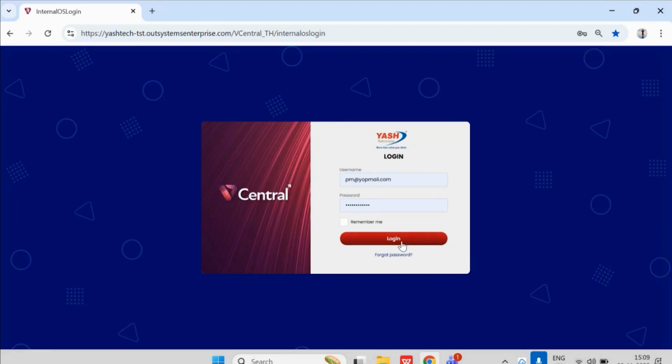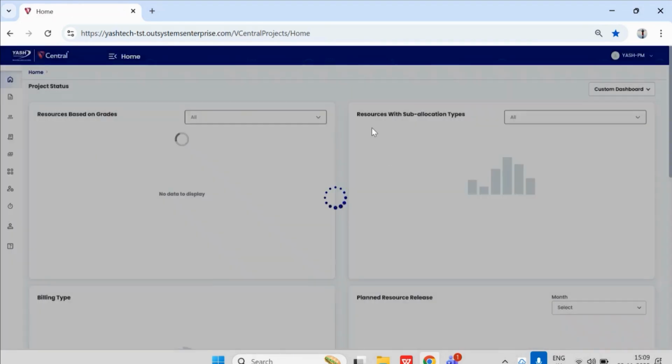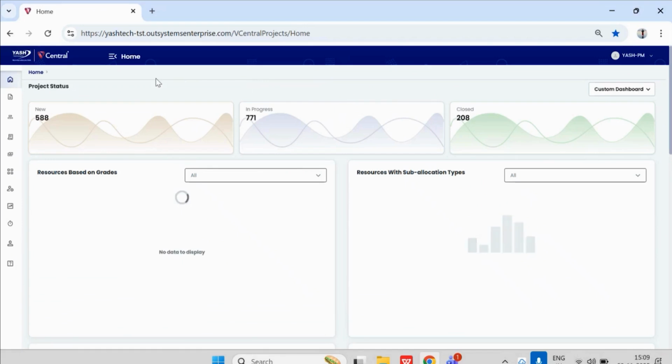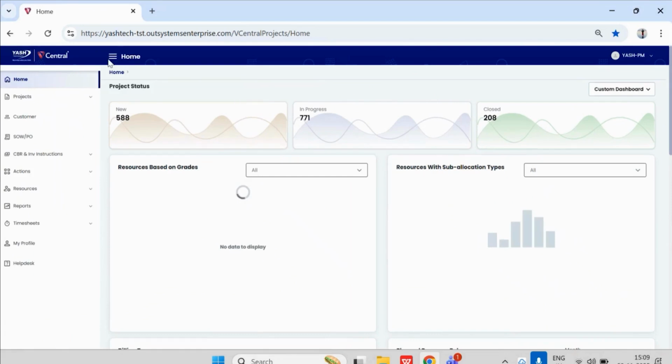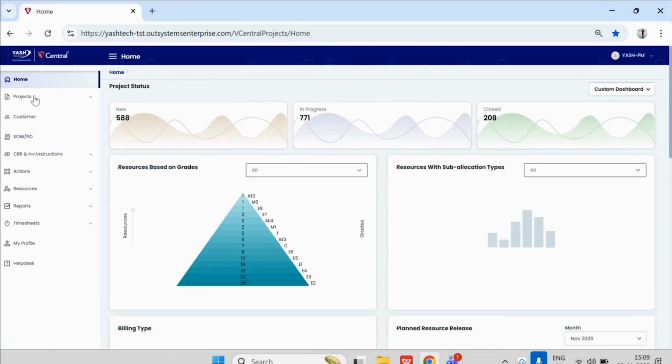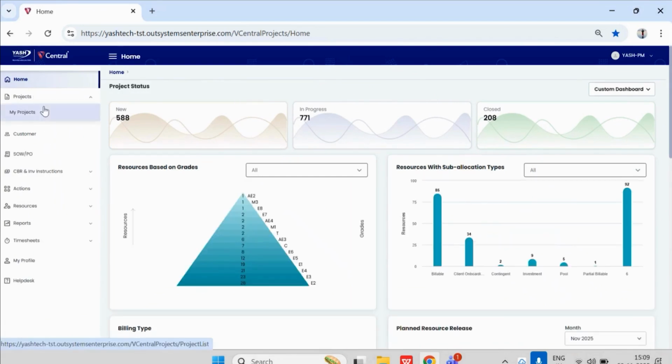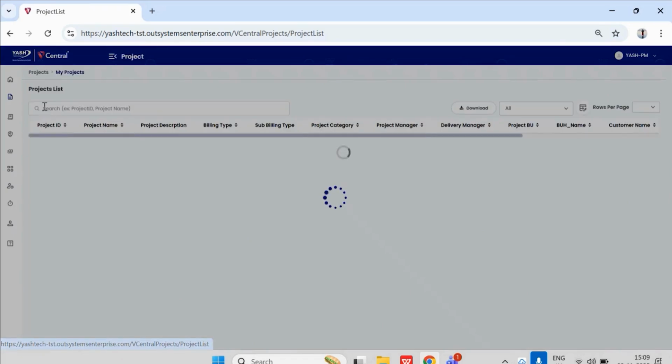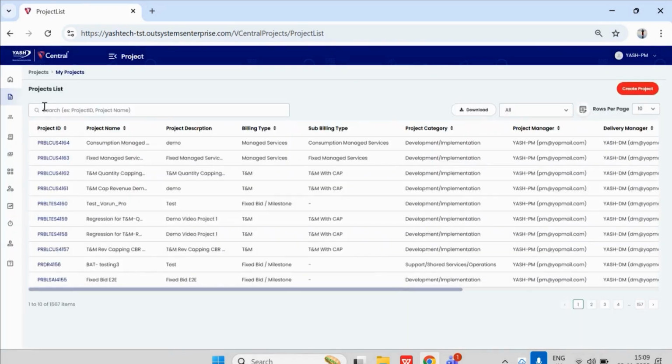So let us log in with PM. When we log in with PM, this is the dashboard. Now let us click on the left-hand navigation panel and we'll click on My Projects. So we have already created one project, which is fixed managed services for CBR generation.